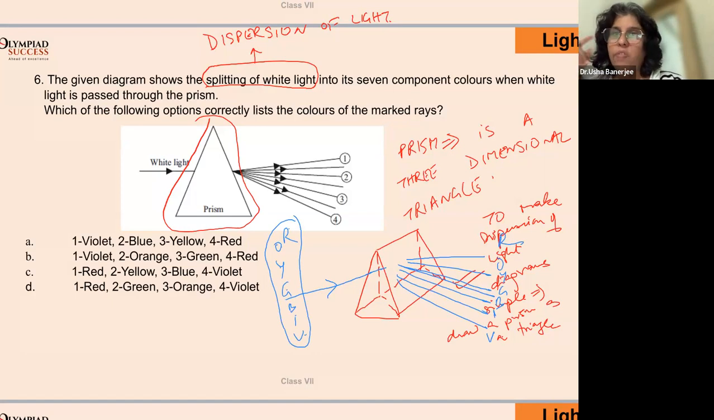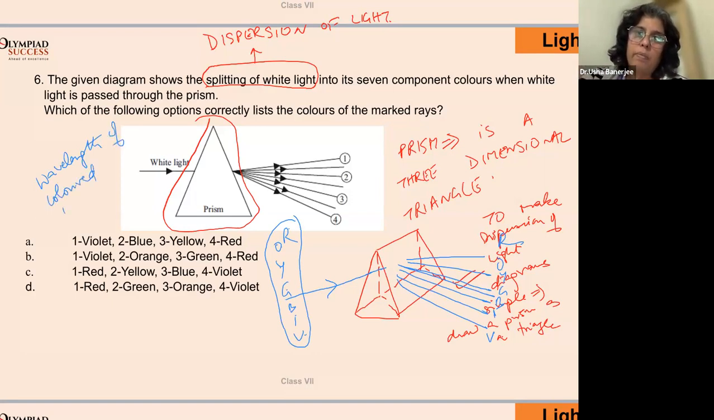And why is this like this? This depends on the wavelength of light. The wavelength of red light is the greatest, and therefore it undergoes the least dispersion. It is on the top. The wavelength of violet light is the least, and therefore it undergoes maximum dispersion. How does it get separated? It gets separated because the different wavelengths of light travel through the prism with different velocities.